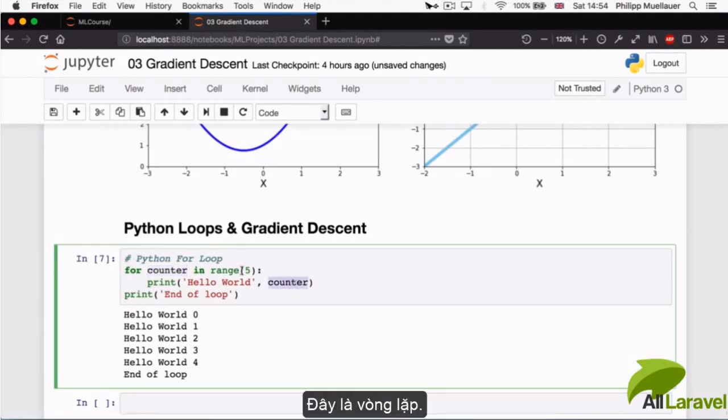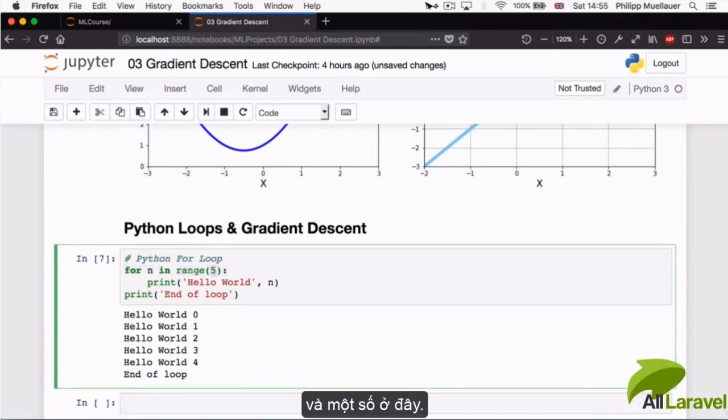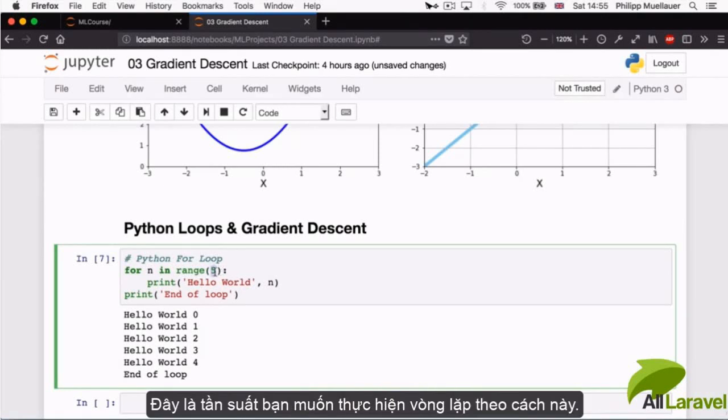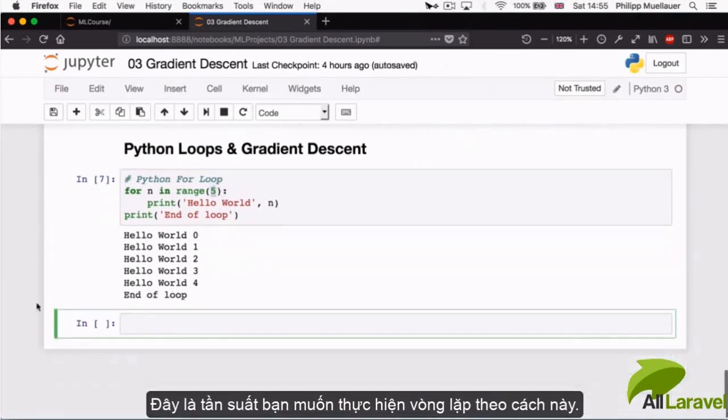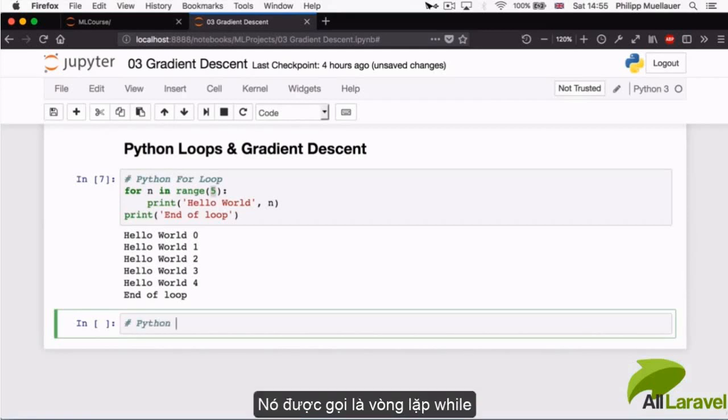All right, so that's the for loop. It executes a predefined number of times, and it's got this very, very simple syntax. For n, in, range, and then some number here. So this is how oftentimes you want to execute the loop. With that out of the way, let me show you another type of loop. This type of loop is also very, very common, and this is the so-called while loop.